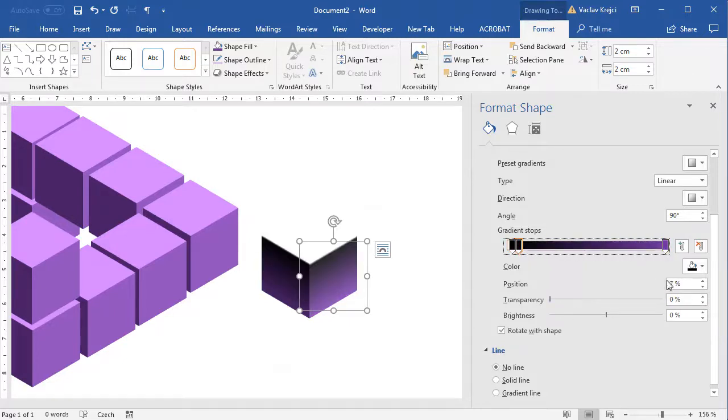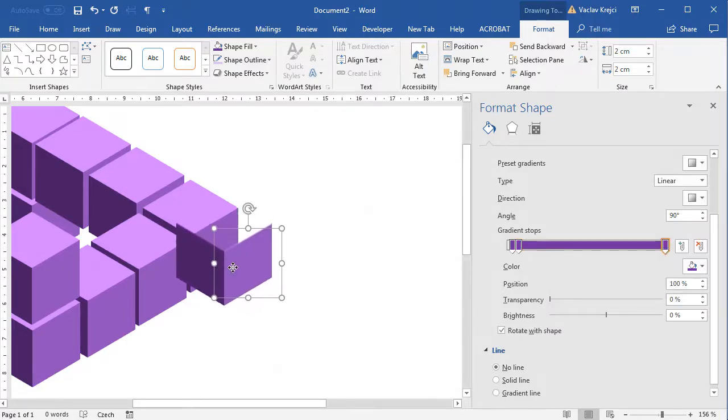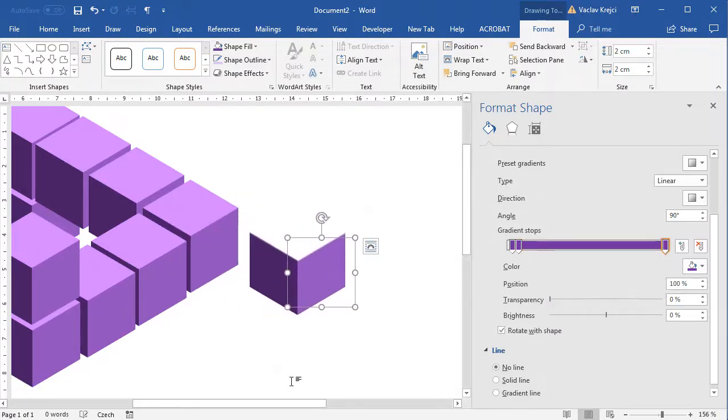So no transparency, being violet color. Of course I have to set the first color to be violet as well. And 100% transparency. So this is 100% transparency, this is fully opaque, and this is fully opaque as well. So what we are getting are just two sides, not the top one.